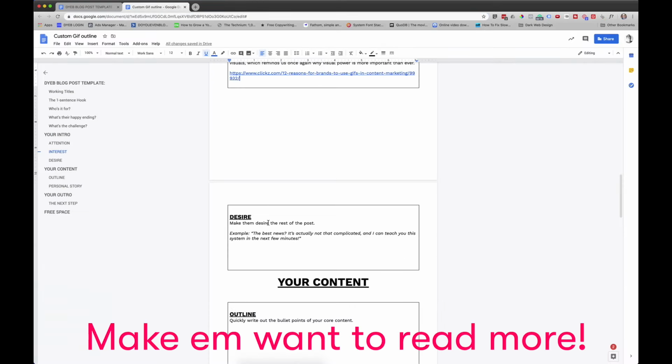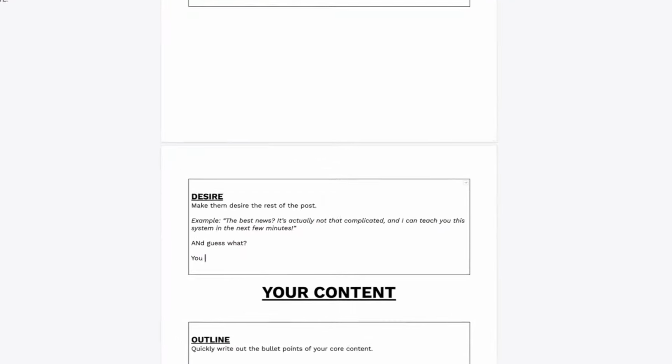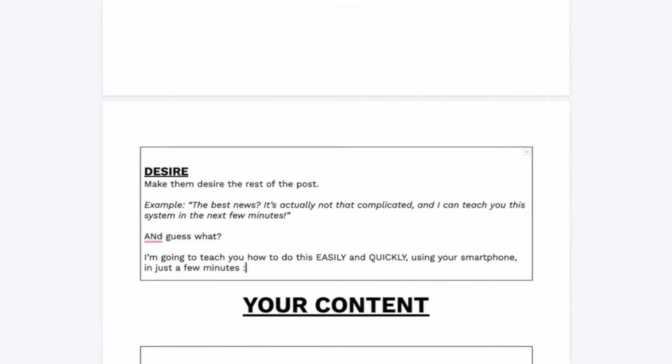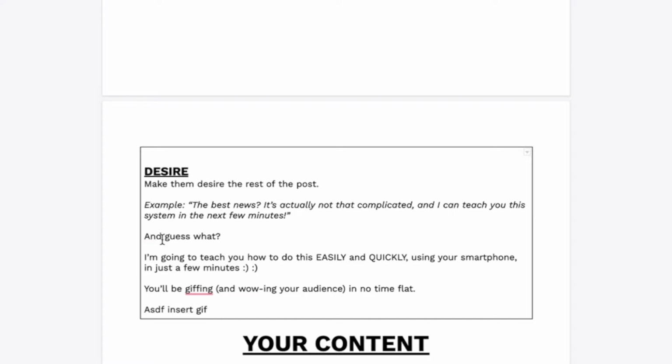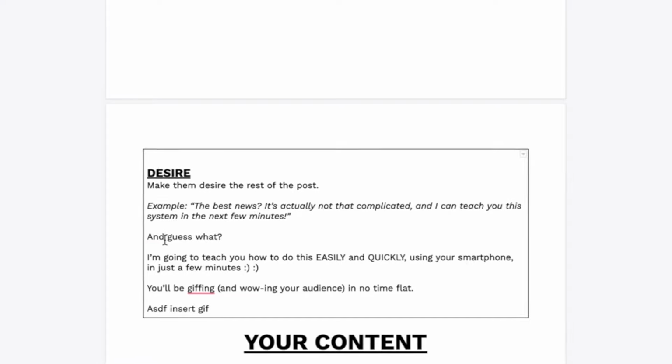The next up is desire. Make them desire to read the rest of this post. I grabbed their attention. I've kept them a little bit interested. Now I got to make them really want to finish reading this post. So here's what I came up with. And guess what? I'm going to teach you how to do this easily and quickly using your smartphone in just a few minutes. You'll be GIFing in no time.